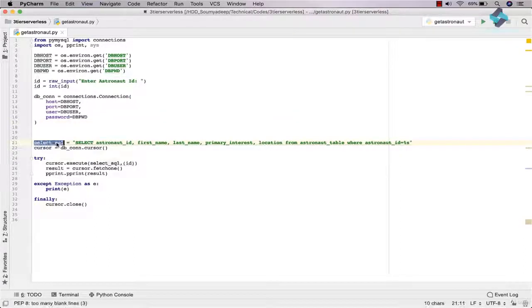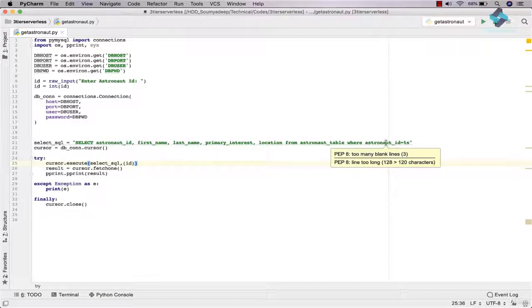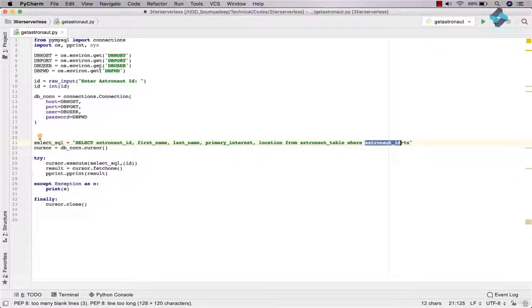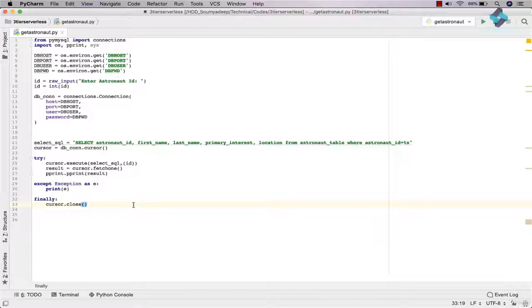And then I'm using a select SQL. So this is the SQL. If you see, it is selecting everything: astronaut ID, first name, last name, primary interest, location, from the astronaut table which we had just created, but we are passing the astronaut ID, and this astronaut ID is being taken from here. And how to execute? You create a cursor for MySQL and then execute it, and then finally you close the cursor. If something goes wrong, then of course we'll get an error.